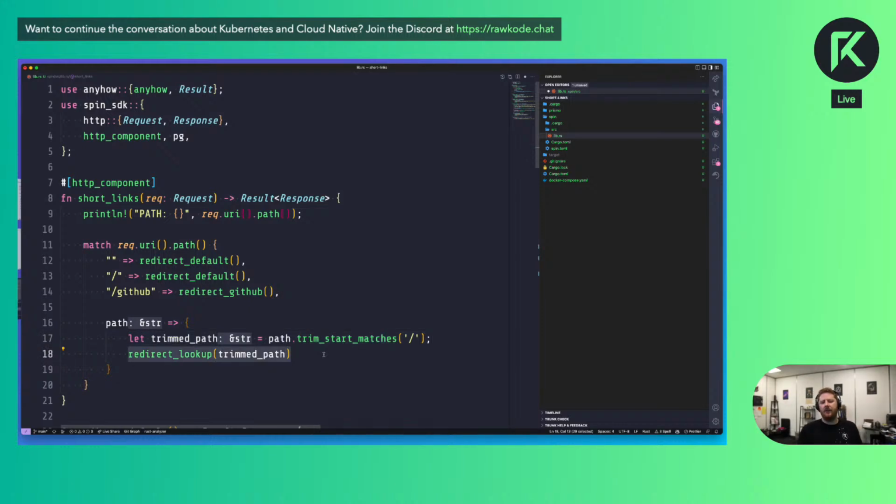Then we have a redirect lookup command. So this is the function that goes and speaks to Postgres. We pass in the trimmed path, and whatever it returns is what we finish with in our function. The fact that there's no semicolon here just means that this is a return value to the match, and because the match doesn't have a semicolon, this is just Rust logic here. This is the last expression within the function, and it will be returned as our response.